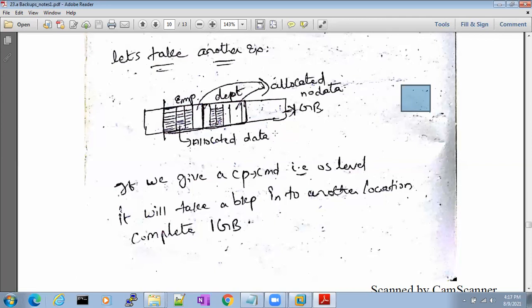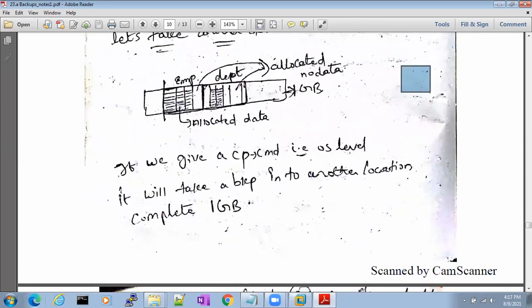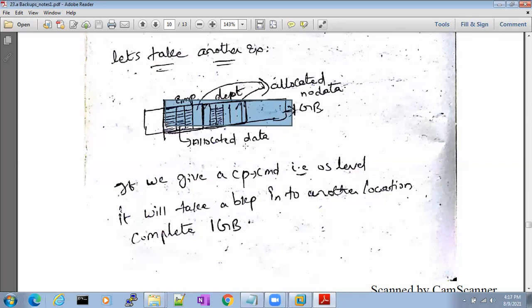But without copying, if you tell RMAN to take the backup, how will RMAN take it? The server process will go to this data file and read the entire data file. After reading, it knows what the used blocks are, and it will take the backup of only the used blocks. So even if the data file size is 1 GB, the RMAN backup will be 100 MB only, because it takes only the used blocks. Why unnecessarily waste space on unused blocks?